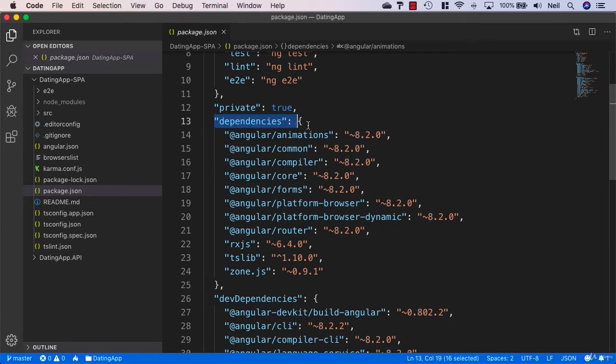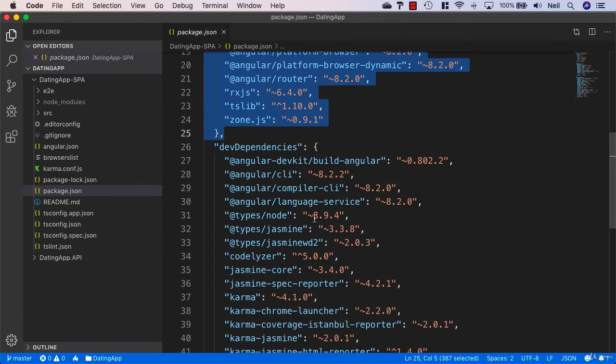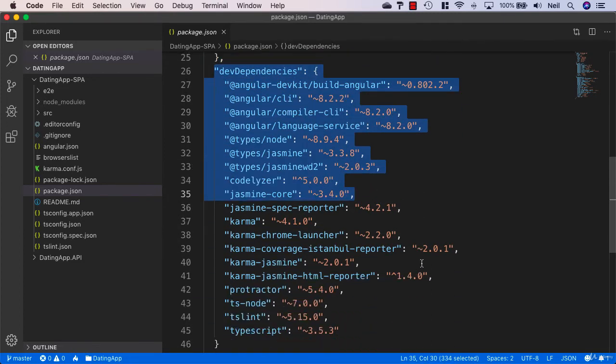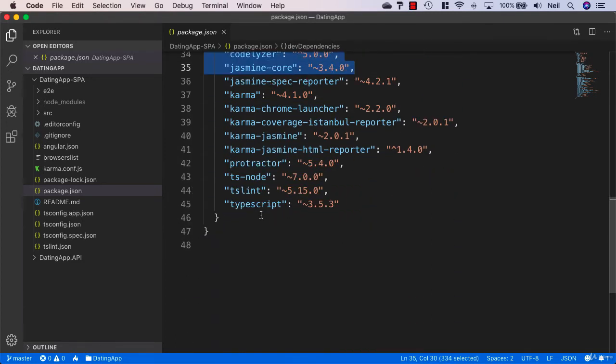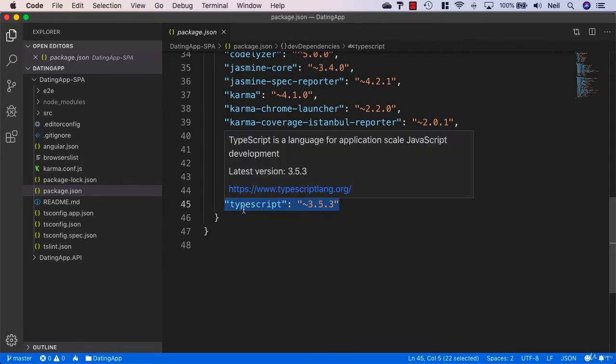So we've got our dependencies, and then we've got our dev dependencies, and Angular uses TypeScript, and the version of TypeScript we're on at the moment is 3.5.3. Now, if you don't have TypeScript installed globally on your computer, it doesn't matter too much because you'll be using the local version of TypeScript that comes along with this package.json.